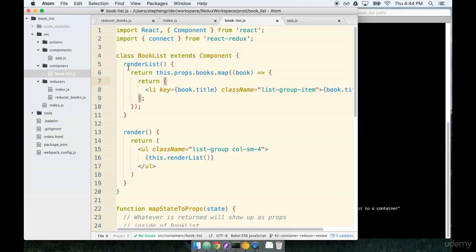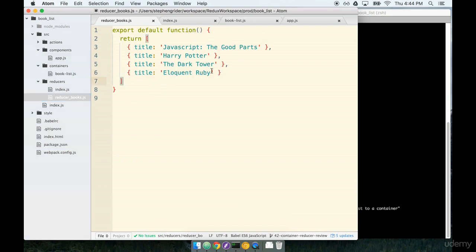In the last section, we finished promoting our book list from a normal React component to being a container. So we've finished wiring up our first container and our first reducer, the books reducer. I want to take a second to review exactly what's going on here, the flow throughout the entire application right now, just in case stuff is a little bit confusing still.